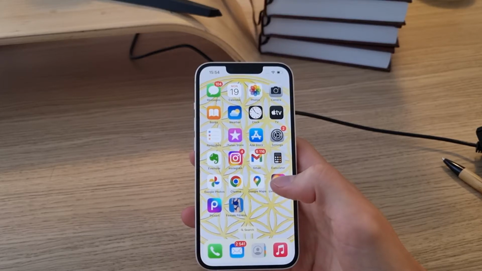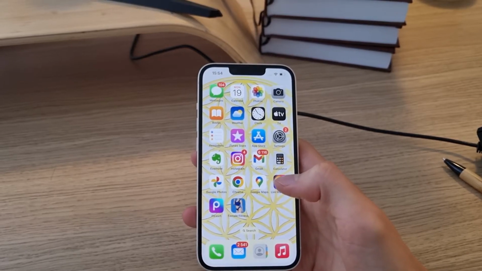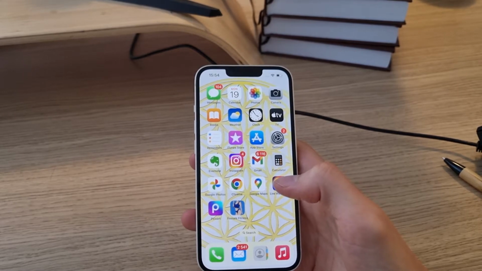Hey there guys, my name is Marquez, and in this video I will guide you how you can easily enable or disable Control Center on a lock screen.